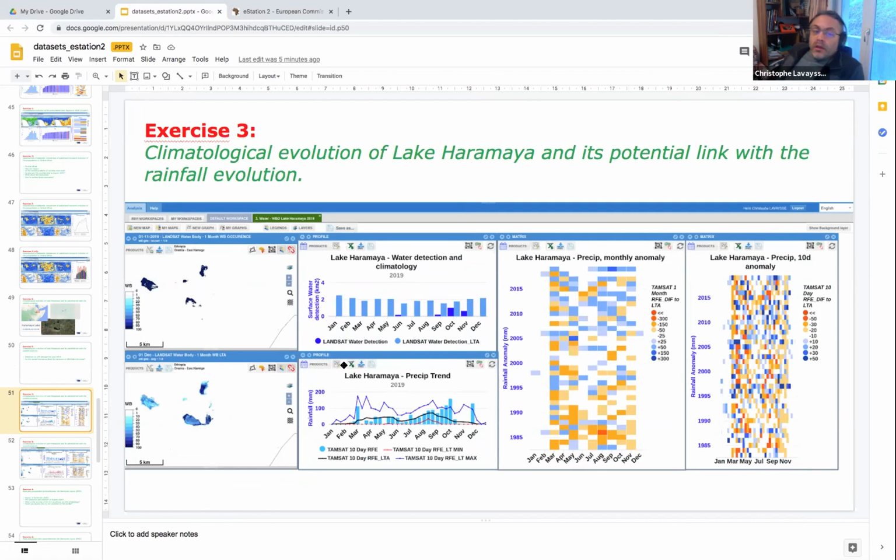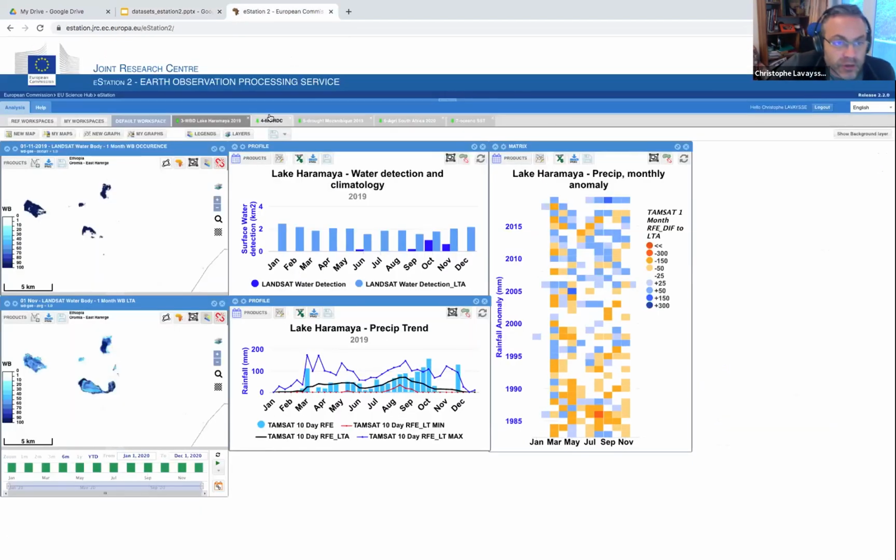Okay, so once you have the two maps, what about the time series? To do that, you have to use another functionality of the e-station, which was presented previously by Jorian, which is the polygon, the geometrics. By using this tool, you can select a region of interest.